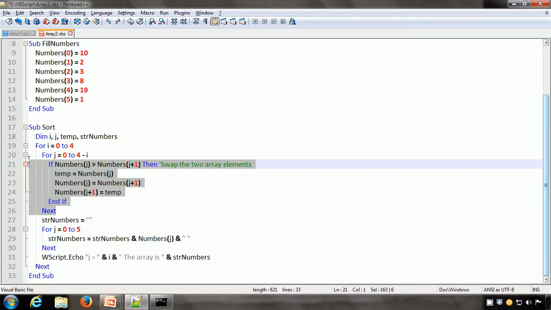So this is the inner loop, and this inner loop is going to run from 0 to 4 minus I. Why has minus I been written here? Because at the first execution of the loop, the highest element will already be in the last position. So next time we need not even consider that. So next time we have to consider one less element, and the next time one less element, and so on.